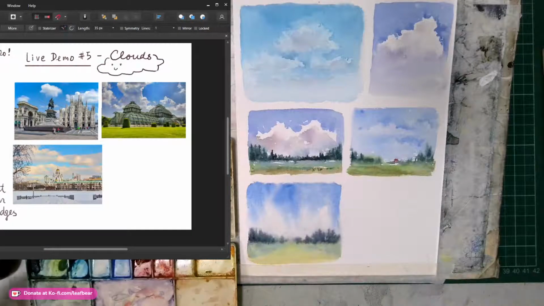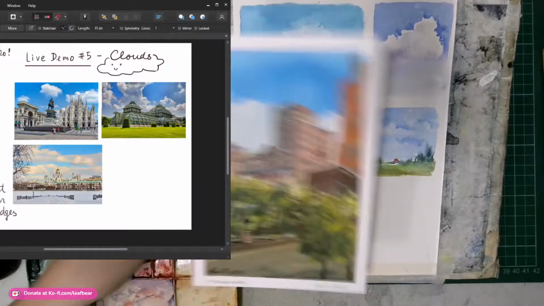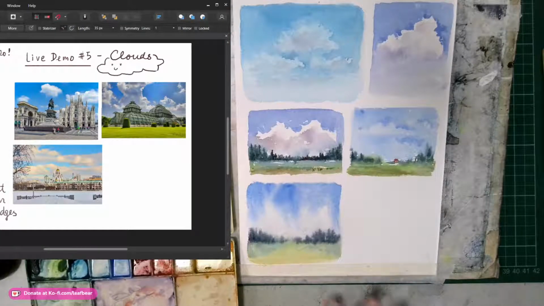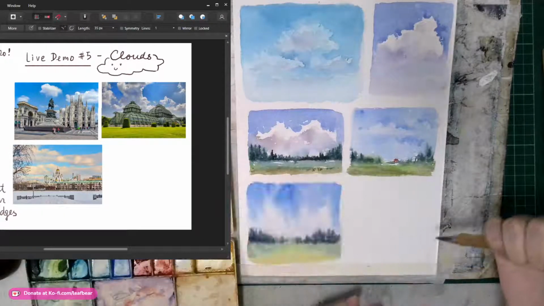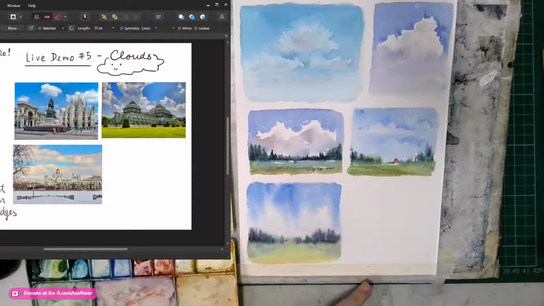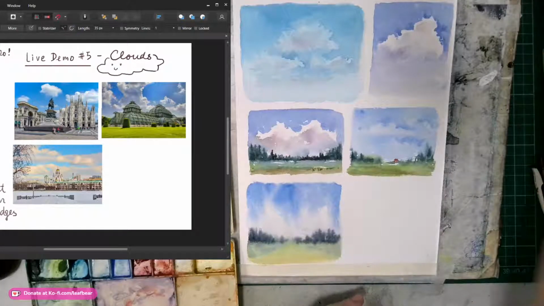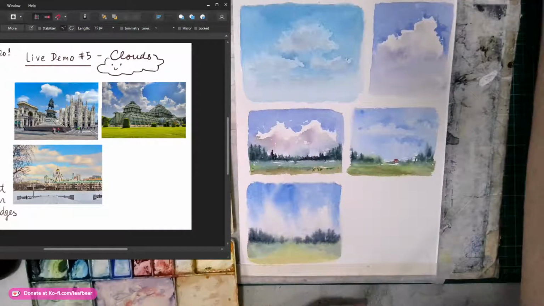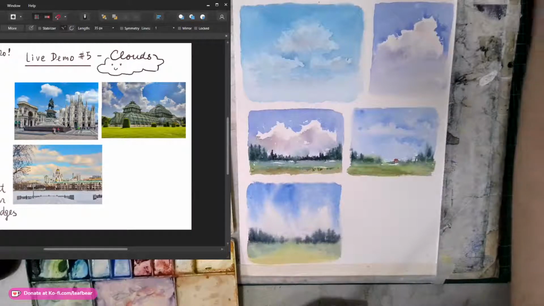So here maybe we could try a really quick building scene like this one, like so. Let me just, is this waterproof? Do I have a waterproof pen somewhere?